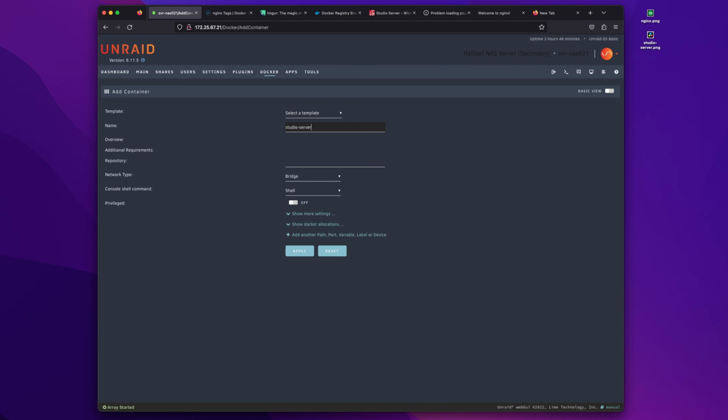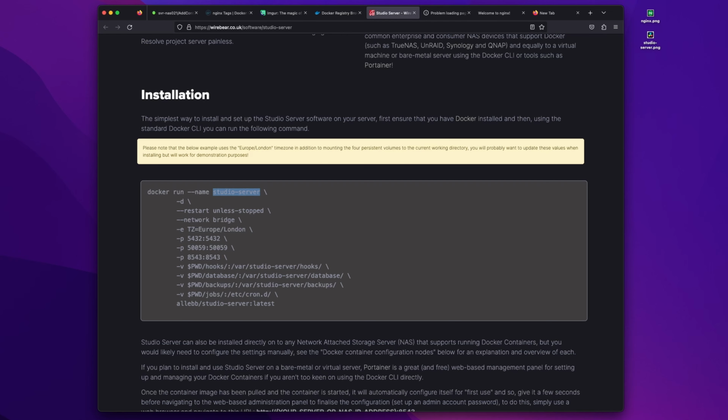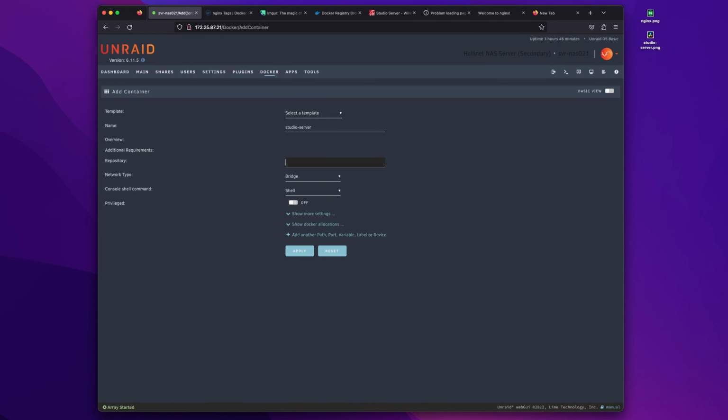Next up, we want to add the repository. So the repository, like I mentioned in the previous two examples, is going to be the repository. In this case, just AliBB, because it's DockerHub, as I mentioned, we don't have the fully qualified domain name portion at the start. And then the actual container image name is going to be Studio Server. And then the last section, which is the :latest, that's just basically the container tag. So I'm going to copy that now and paste that into repository here.